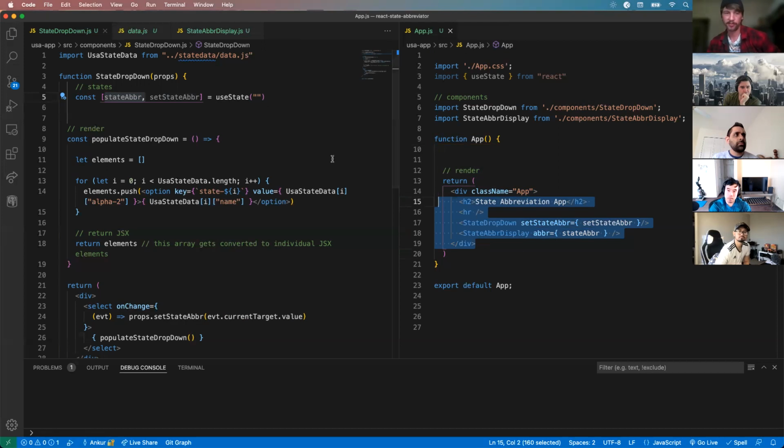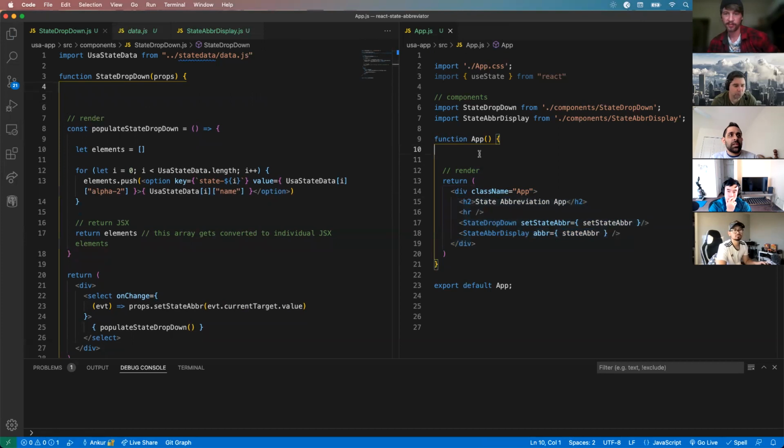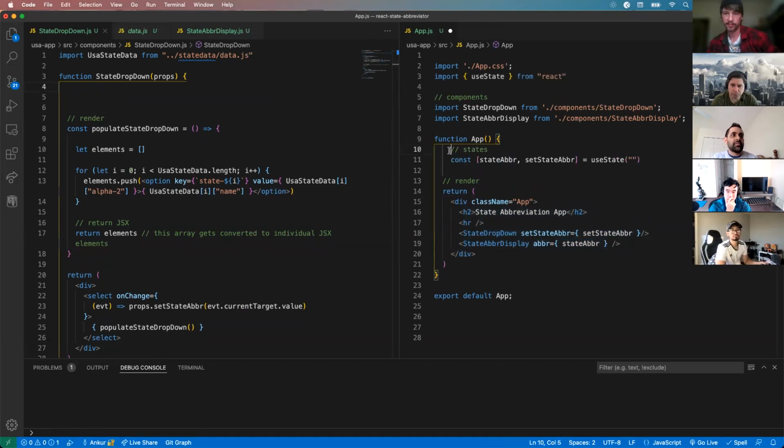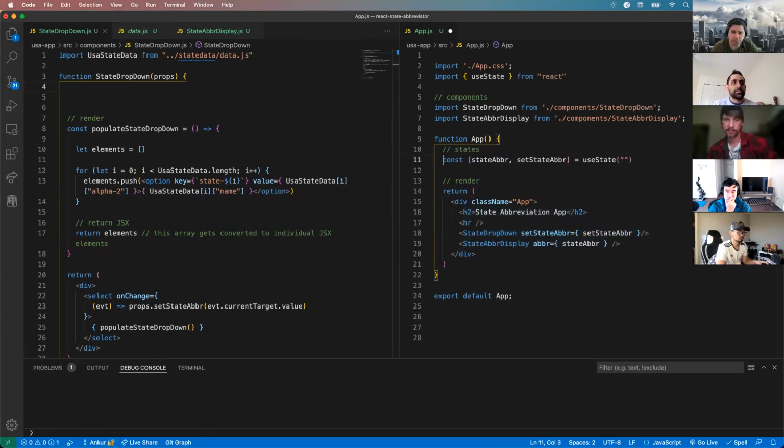Yes, sir. Thank you. So in this case, since the state value needs to be used by two child components, you want to have the state value in the most direct ancestor of both components. In this case, these are the child components, and the parent is managing the state value because both of these need access to some portion of that state value.